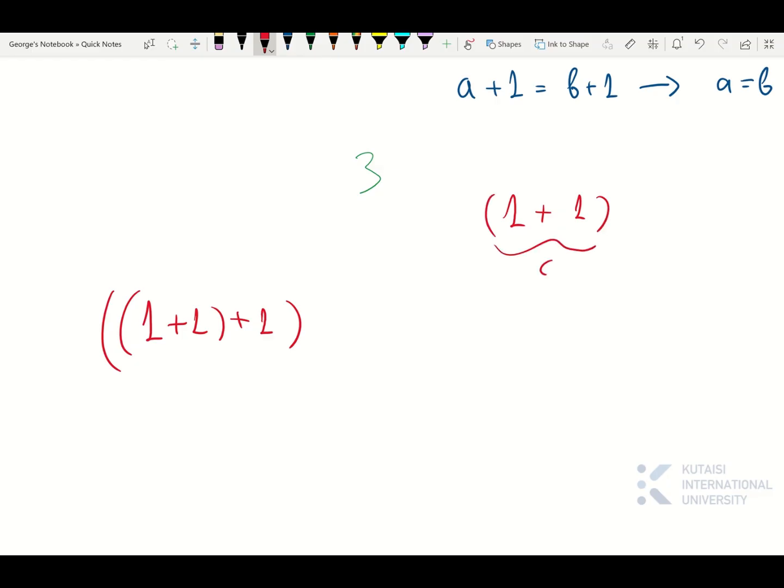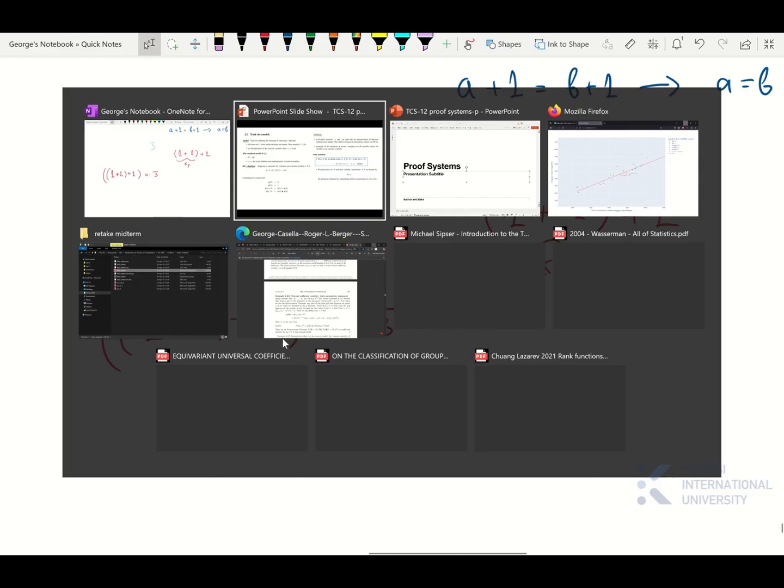If this is a term, then this is also a term. So this I would call just 3 with a bar on top, meaning that this is just a string. This just represents the string here. By definition, 3 with a bar is just the string 1, 1, 1. It's not the number 3. You should think of it in 2 ways.